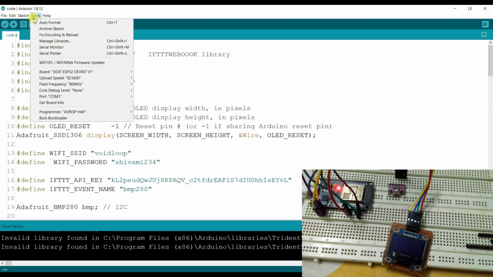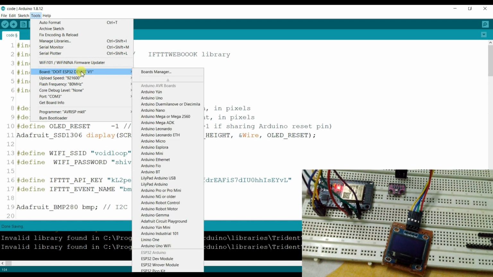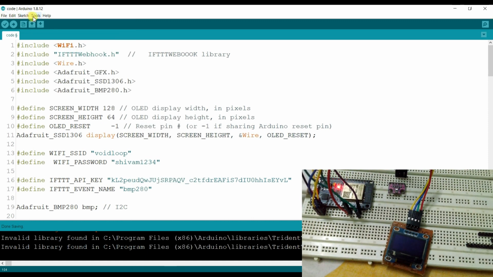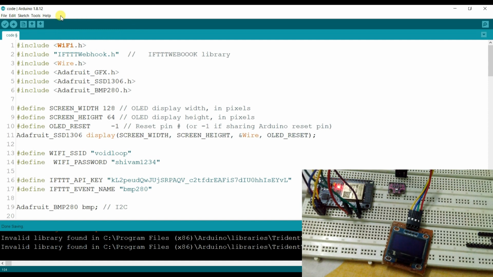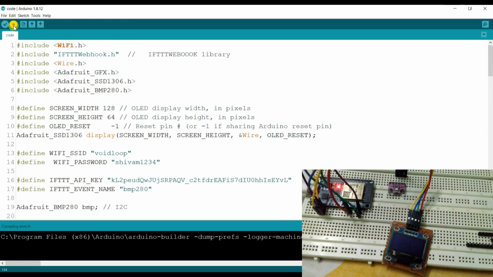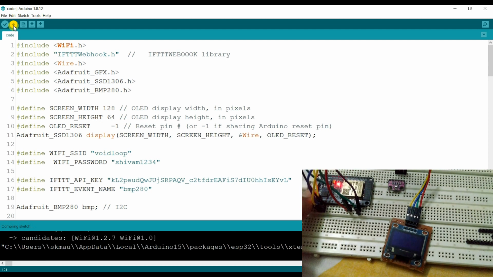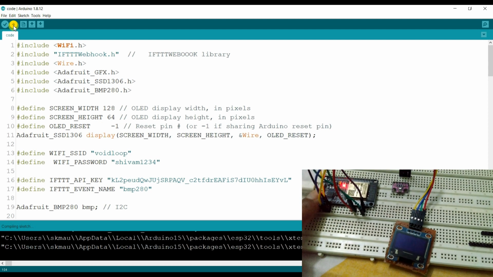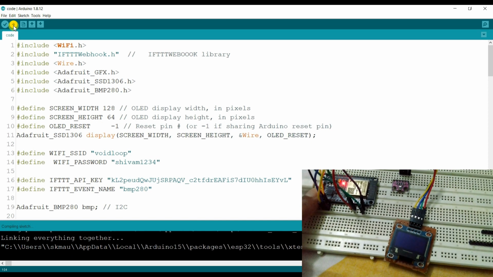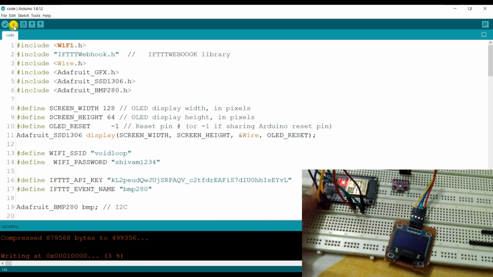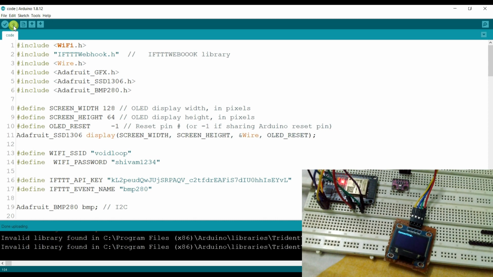I will connect the board here. Here the board is connected, and go to port number 3. Okay, now I will compile and upload, and I will press the boot button. Compiling done.